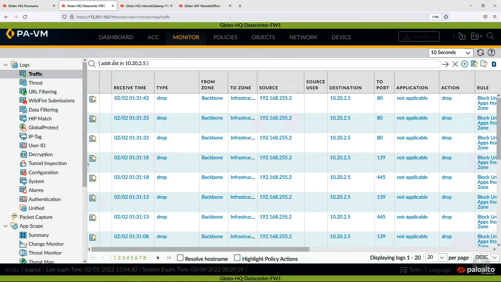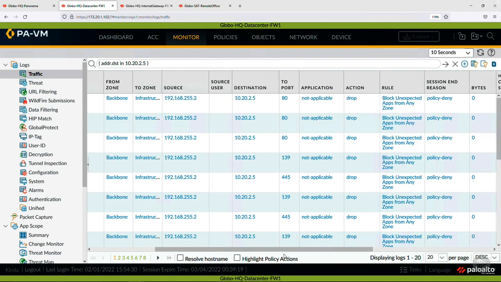All right, let's take a look at this first firewall log, and you can see here the destination is 10.20.2.5, and the source IP address is 192.168.255.2, which is the NATed IP address of all users coming from the San Antonio firewall. If we scroll to the right, we can see the action is drop, and the rule is block unexpected apps from any zone. So that tells me two things.